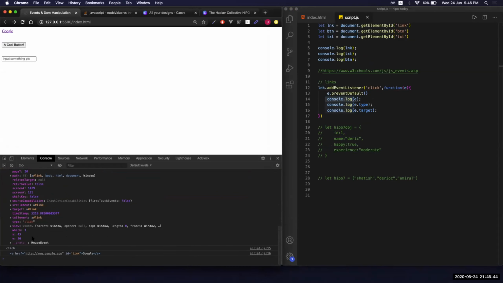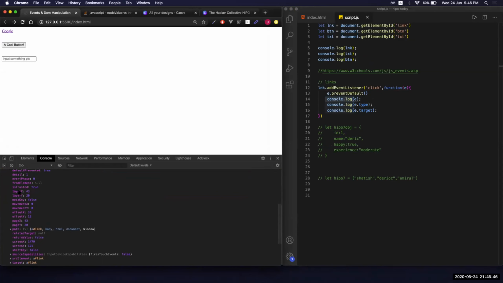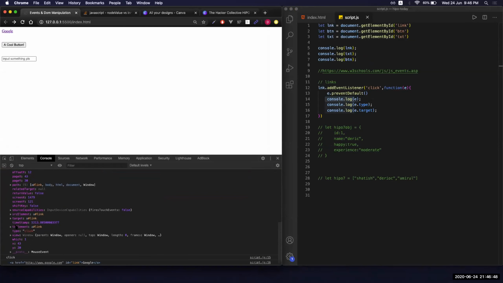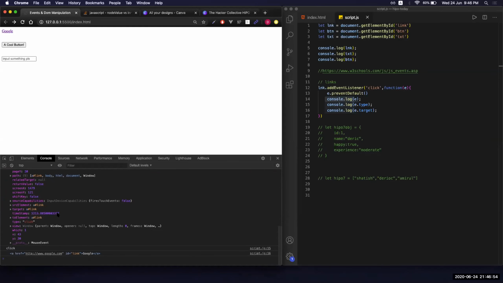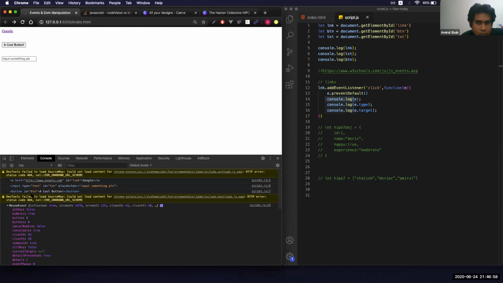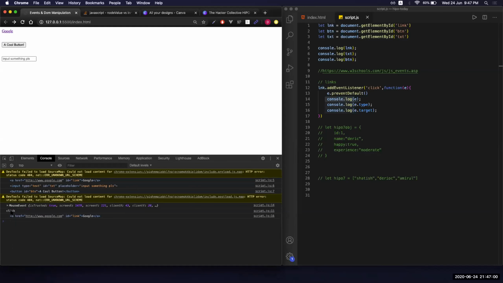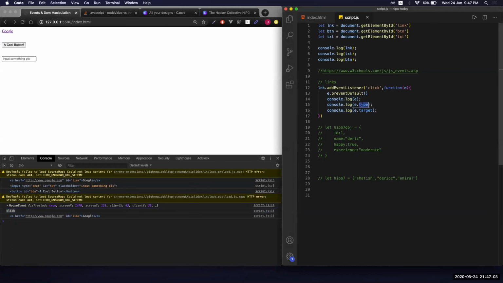And then e.target as well, I believe, should be here. Here, e.target shows you what exactly you are hovering on. So you see, I printed out the event, I printed out the type, which is click, and I printed out the target, which is this whole thing.